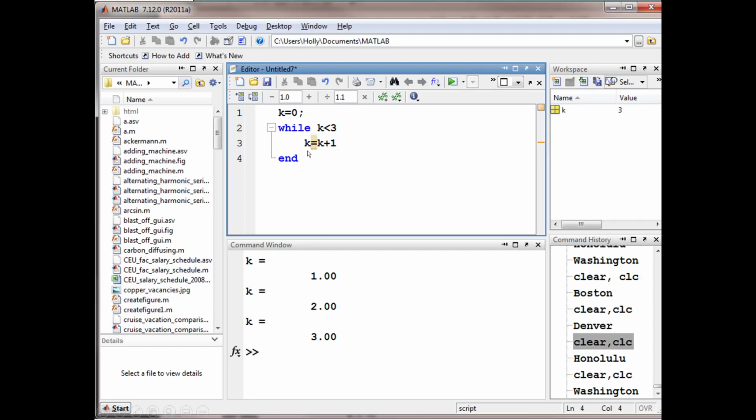And then it will enter the loop again since k is still less than 3. But for now, it uses the value of k equals 1. So, is k less than 3? Yes, because 1 is less than 3. So now new k is 1 plus 1, which is 2. The new k is still less than 3, so it's still inside the looping. And then calculate the new value of k. The new value of k equals the previous 2 plus 1, which is 3.